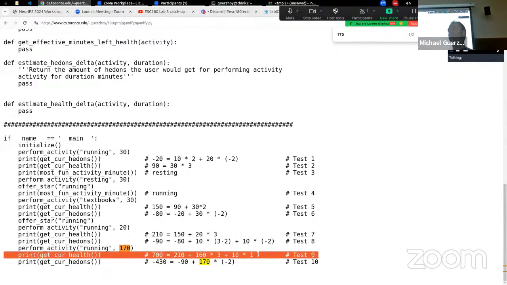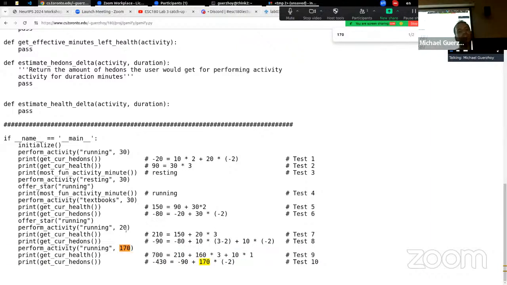Yeah, so the rule is that after 180 minutes, the health point calculation changes. So here they've run for 20 minutes and then for 170 minutes. So the calculation for the first 180 minutes is different from the calculation for the last 10 minutes. Here you get 3 per minute for the first 20, and then you continue getting 3 per minute for the 160, and then you get 1 per minute for the last 10. Oh, so, okay. Yeah.